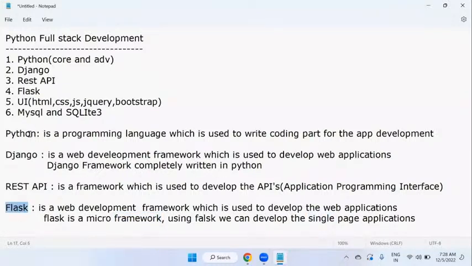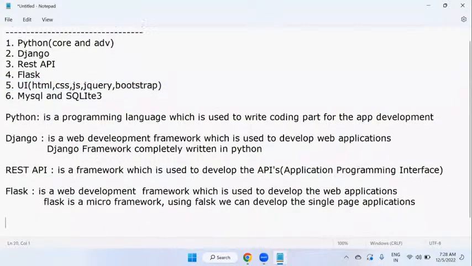So Flask and Django, these two are the web application frameworks we are going to learn. Now coming to UI, user interface. In real time, any website you open, UI is compulsory. Whatever you see on the screen for the first time when you visit any website, that screen is nothing but the UI, the user interface.